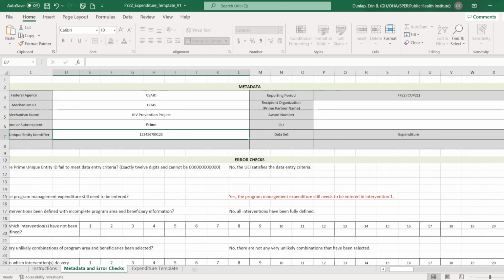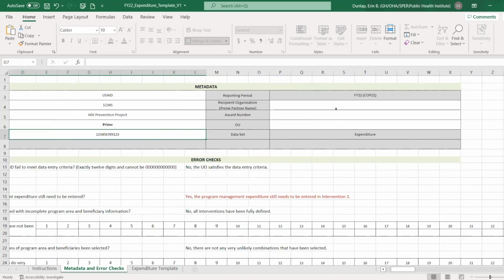Moving over to the second section of metadata. This is important: make sure that as you are sitting down to complete the template, you are seeing fiscal year 22, COP21 in parentheses as the reporting period. You cannot use your expenditure reporting template from last year, from fiscal year 21. Each template is unique to the fiscal year.